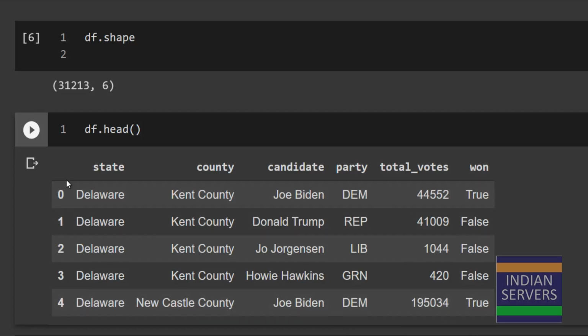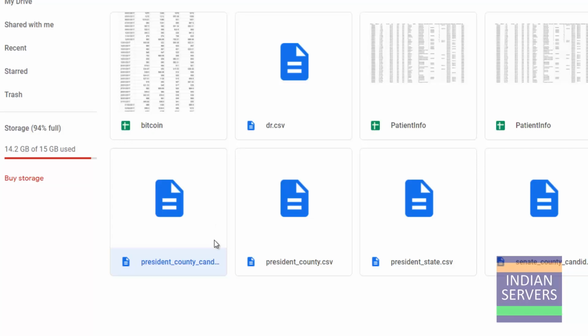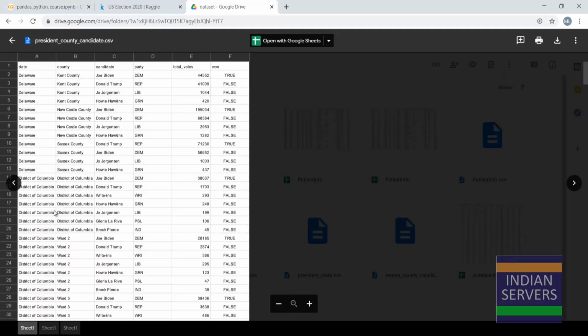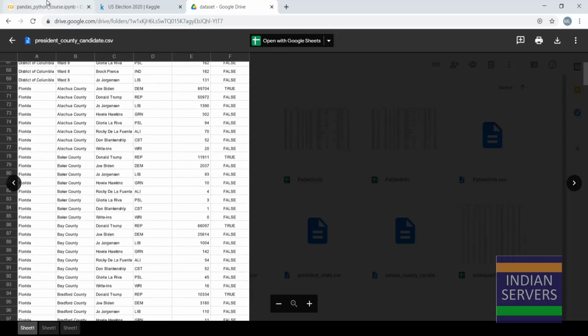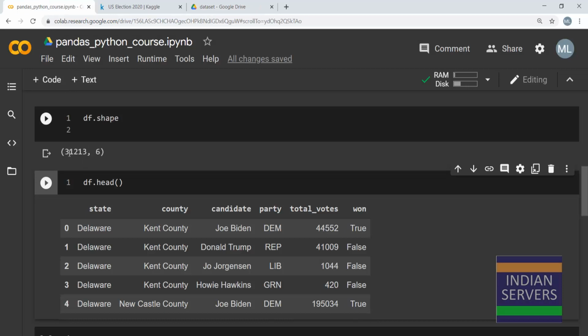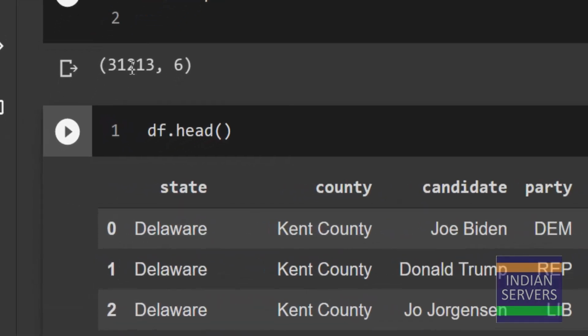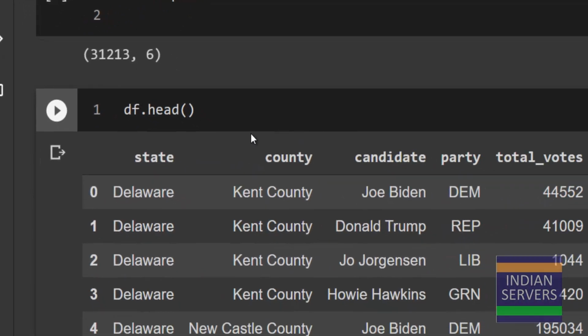Right here, you can only see 5 columns. But as I showed you earlier, this is our actual file, and there are around 6 columns present, but the total number of rows is quite large. Even from our shape function, you can see around 31,213 rows present. But if we execute the df.head function, we get only 5 rows.